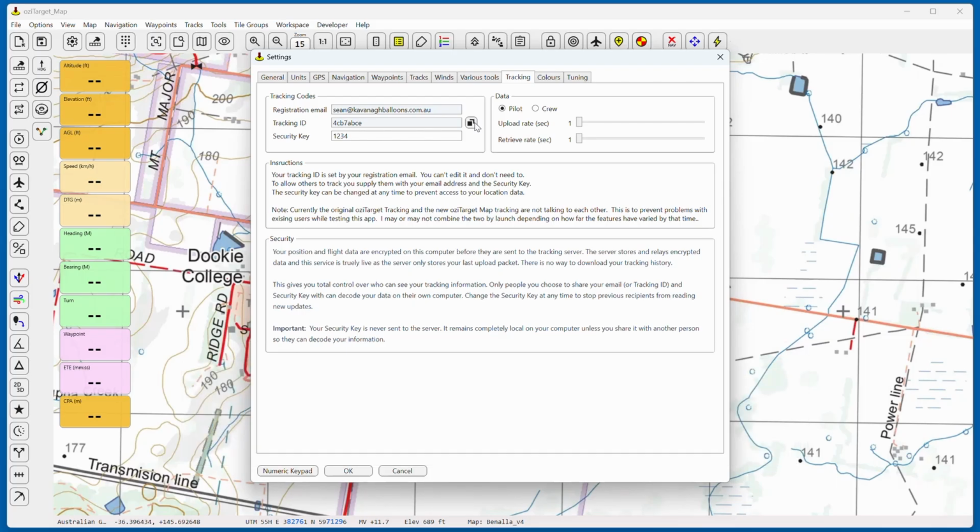If this is your flight computer, we'll select Pilot, and if it's the crew computer, then make sure you've selected Crew. Remember, your oziTarget Map registration is able to be used on two computers at the same time so your crew can track you without needing to purchase the app and subscription. You just need to ensure their computer is set up as crew or it will mess up your tracking data. The standard upload rate for the pilot is 1 second. For the crew, the upload rate is reduced and locked at 10 seconds.